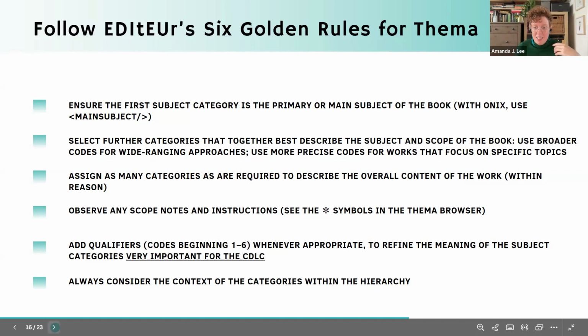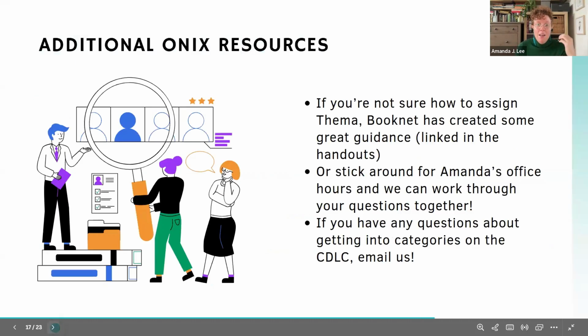All right, slide, please. So if you are not sure how to assign Thema, BookNet's got some great guidance, and there's some other really good outlines that we've linked in the handouts. Or again, stick around, ask me questions, we'll chat about it. And if you do all of this work and you're still not seeing your books where you think they ought to be on the CDLC, please email us. We would love to help you troubleshoot. All right, so that was using Onyx to get into your themes and locations.